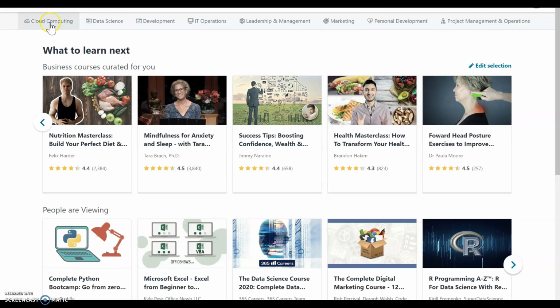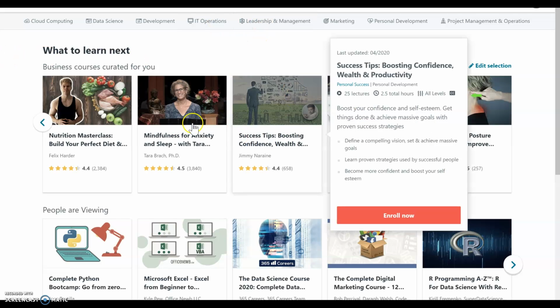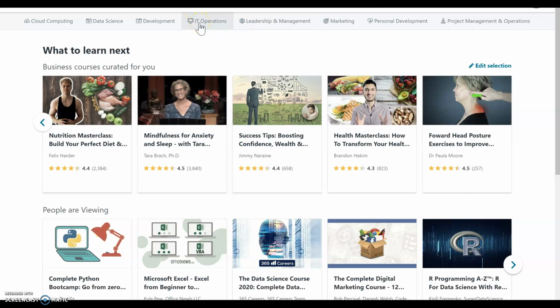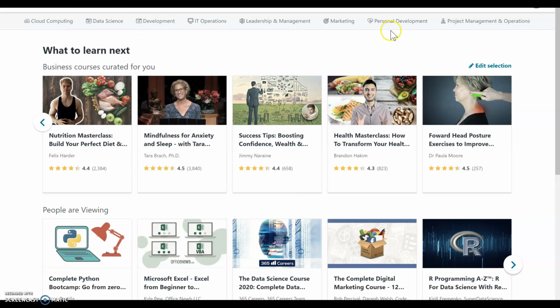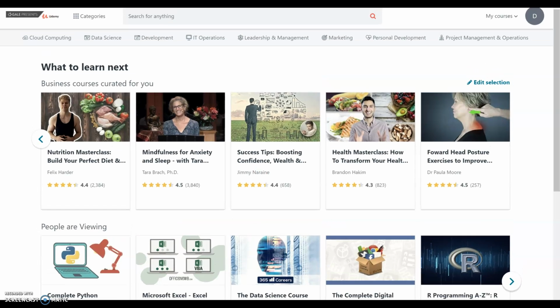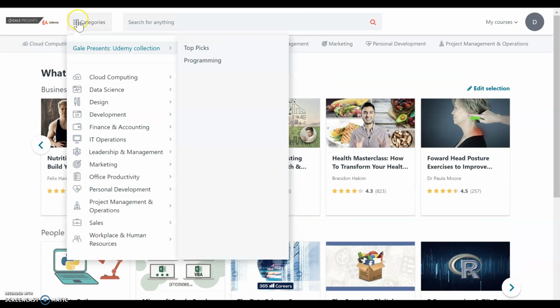And at the top, there's different categories. If you click on those, you'll end up at another page that looks similar to this, but only focusing on that category of items. So marketing, personal development, and what have you. Now, up at the top, I don't know if you can see it. Let me pull this up. Up at the top here, there's categories. Now, if you just hover over it, you don't have to click on it, just hover over it. It opens up this whole drop-down menu.